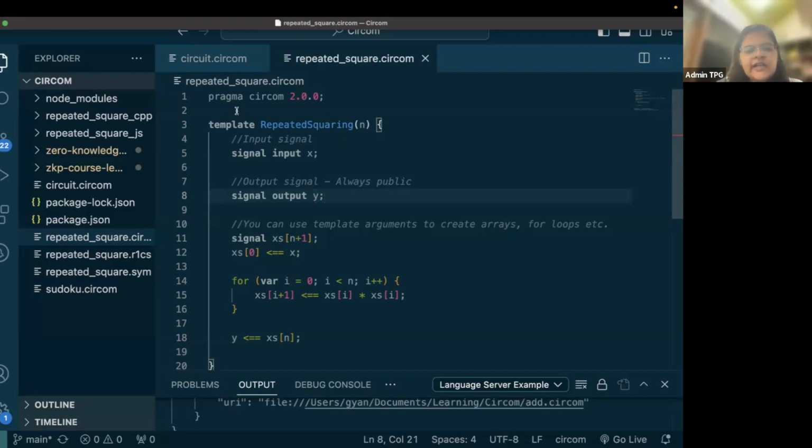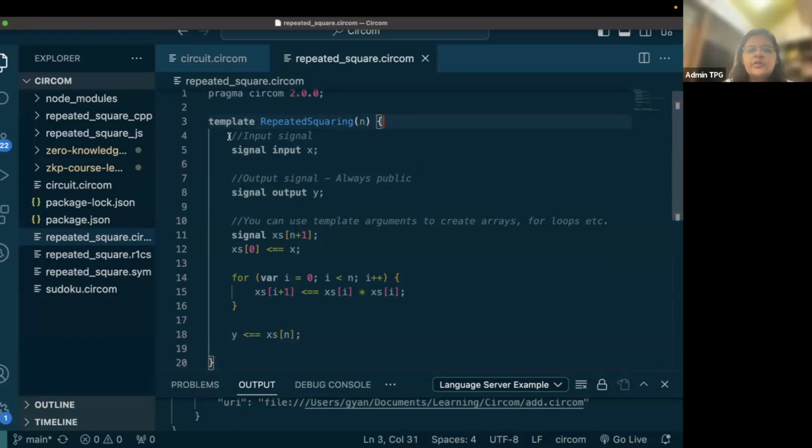So how do you start? You start with the keyword template and then the name of the circuit. Because this takes a parameter, we just give the parameter. There's no type or anything to this parameter. It is arithmetic. There is no other type to this. So it's a numeric parameter. And then within your open and close curly braces, you write your template code.